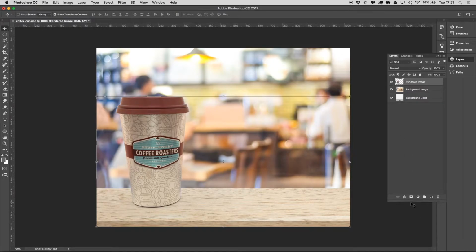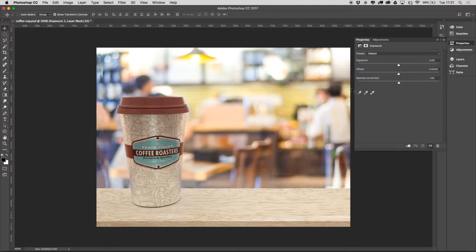So let's just make some adjustments to that. First off, I'm going to make some exposure adjustments, and then apply them to just this layer. Let's bring the exposure up a little bit, change the offset. I just want to make this image pop off the page a little bit more, and do that gamma offset there. So we're defining the edges a bit more on there.